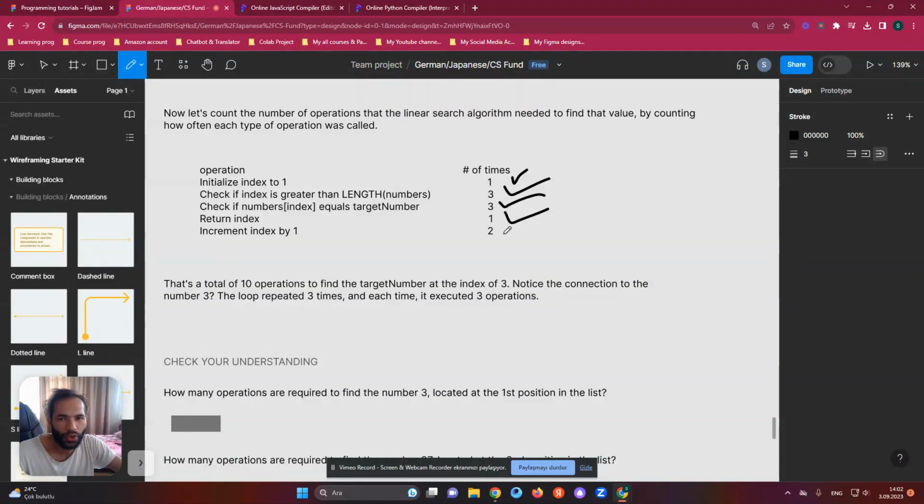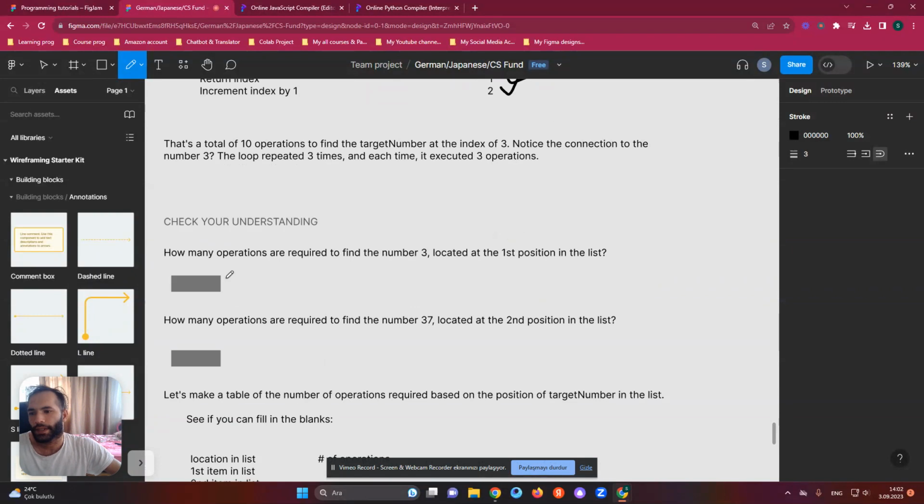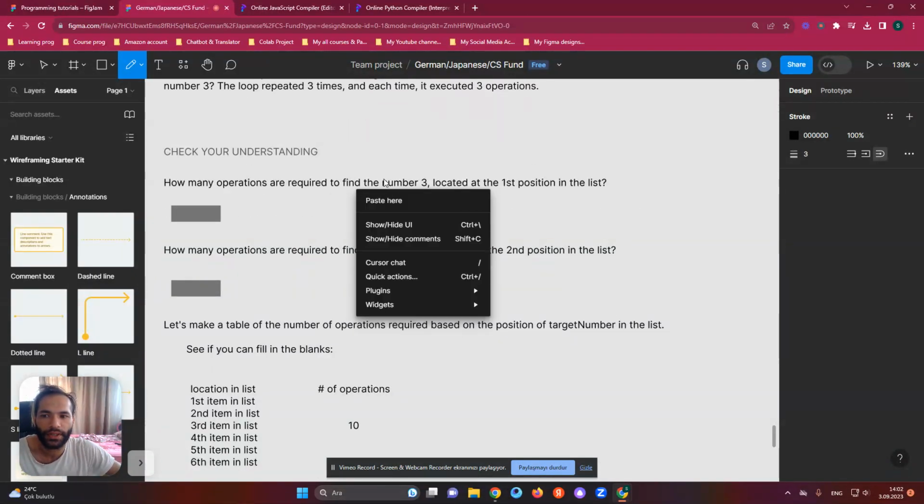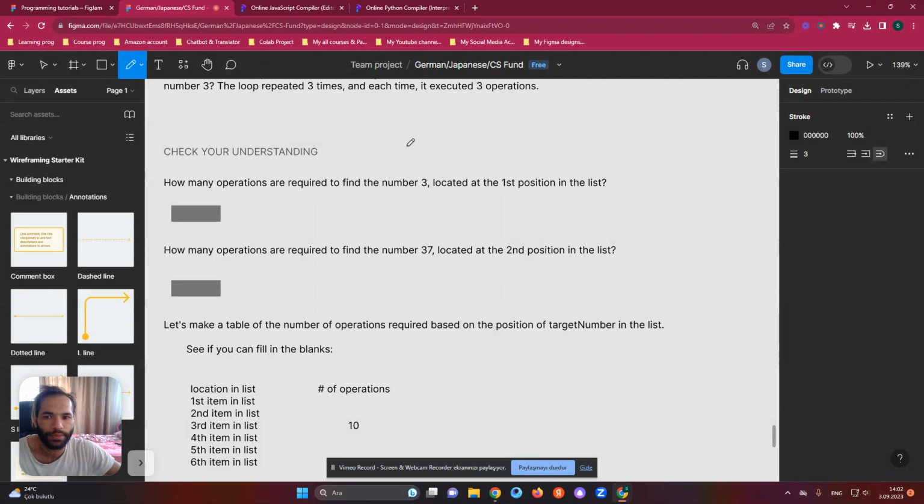By the way, don't confuse it, it's not 3 because it must be 2 times, then it will output the result. So I hope you understand. It's 1 plus 3 is 4, 4 plus 3 is 7, 7 plus 1 is 8, and 8 plus 2 is 10. So let's ask: how many operations are required to find number 3 located at the first position in the list? What do you think about it?